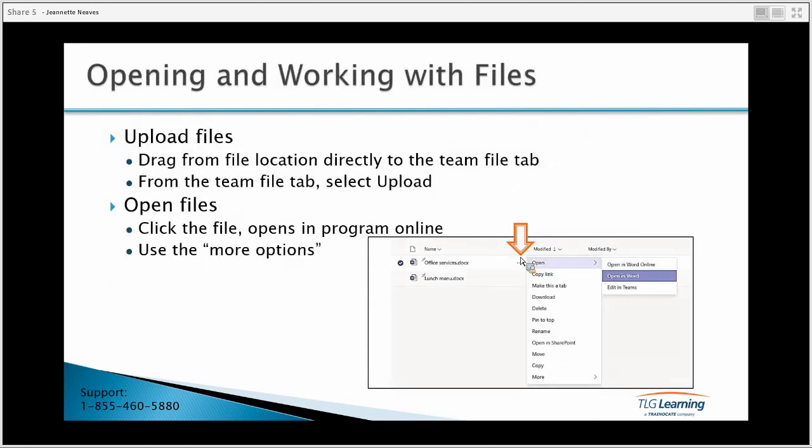The last thing we're going to be taking a look at today in our demo is opening and working with files. So the first thing we want to know is how to upload files. In addition to the chat features and the meetings features we're going to look at, there are also features to create teams based on projects, based on departments, however your organizational governance is for how you create your teams.